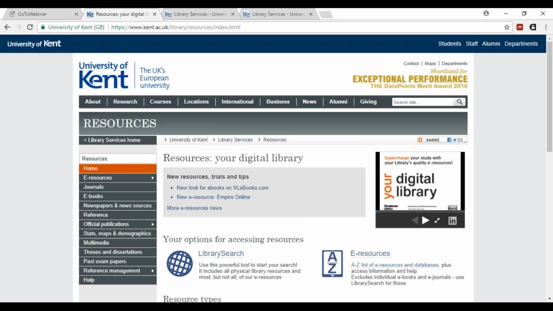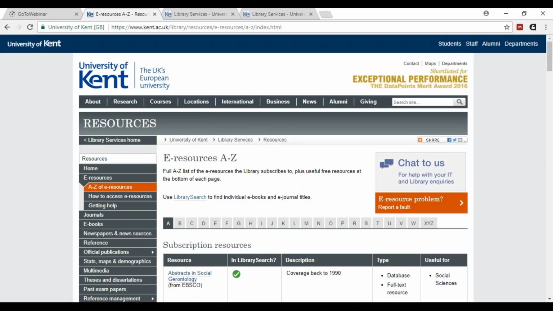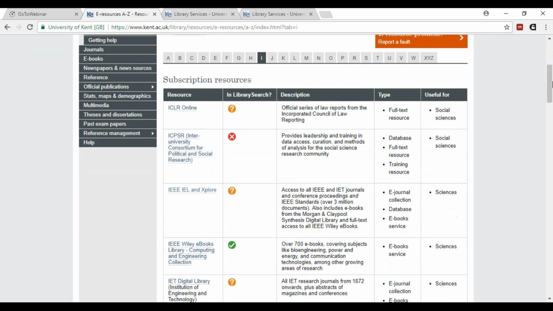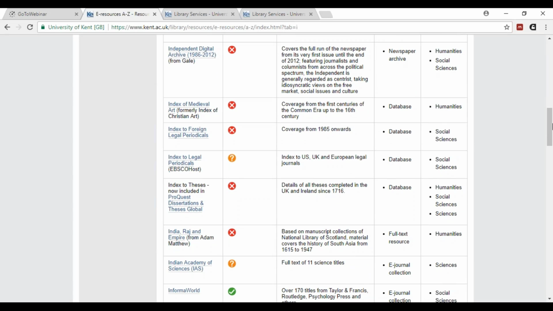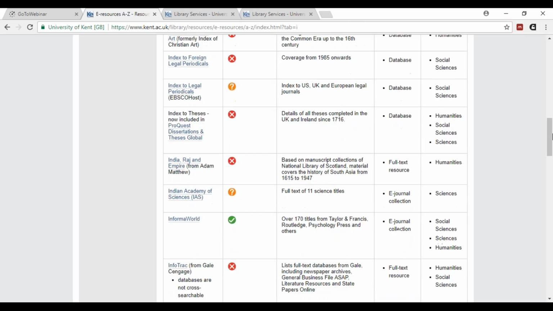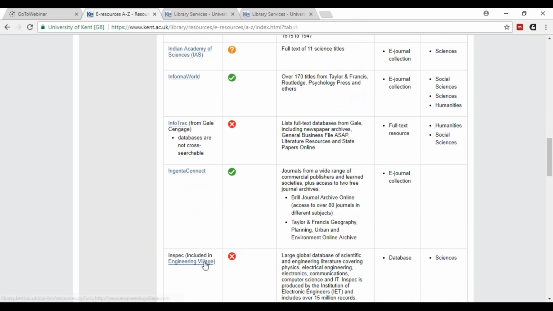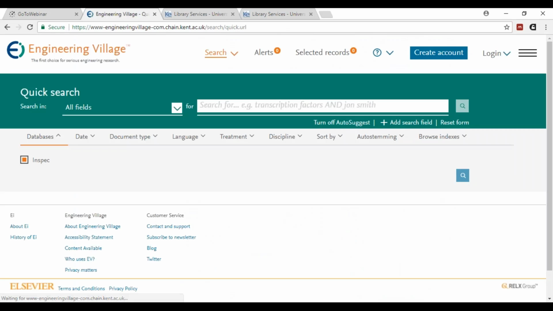On this page, you'll see a link for the A to Z of e-resources and databases. Select this link and then find I for Inspec. Click on I and just scroll down the page to find Inspec. It's also called Engineering Village. So you should now be on the home page for Engineering Village or Inspec.